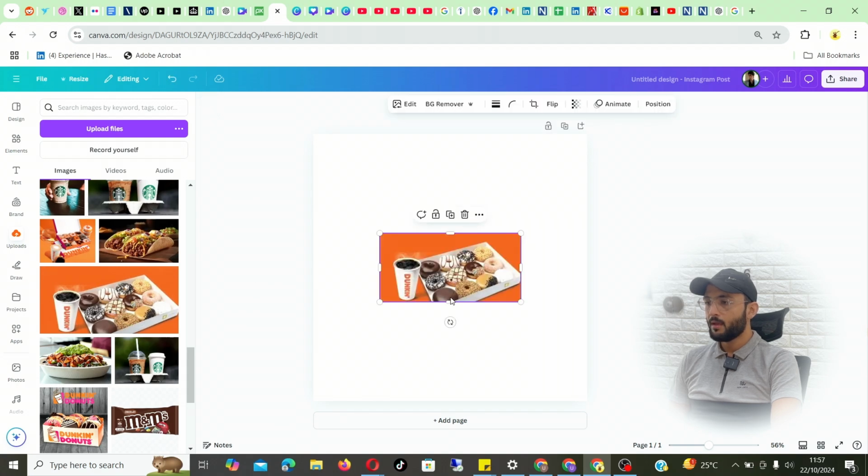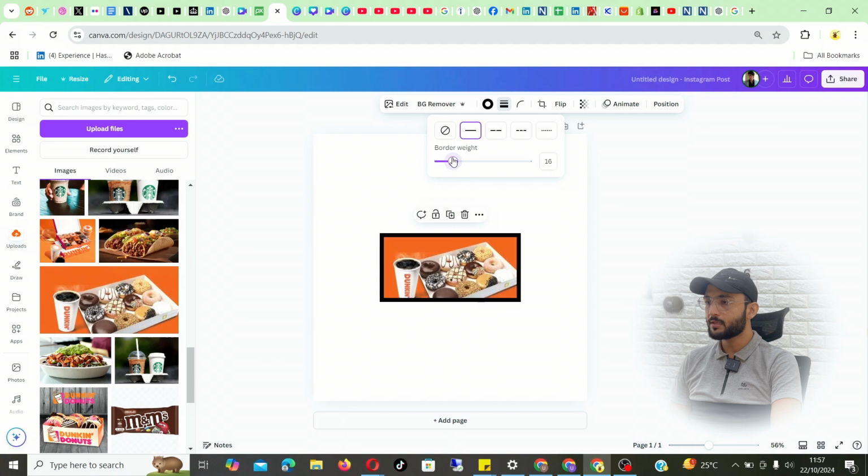Okay, now the thing is that if you click on it, you will see that there's a corner rounding option that you can use to basically round its corners. Okay, so then we have a border here. This is the border weight that you can add, and as you can see, as I increase it, the border around the image gets thicker and thicker. And then you have dotted borders as well, so you can choose any style that you want.